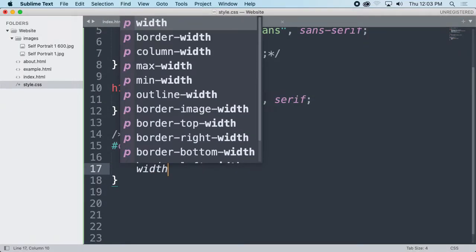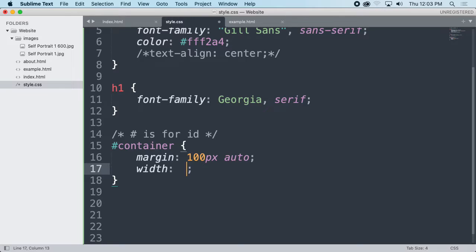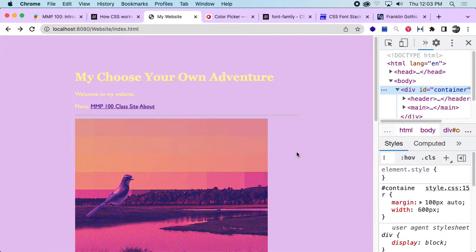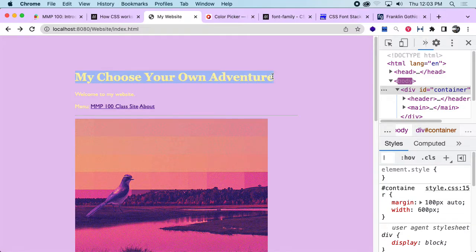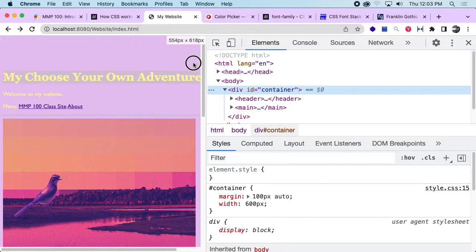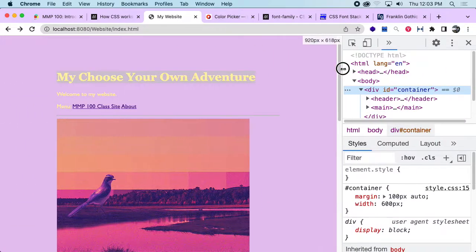So if I say the width of this container, and I'm going to use something smaller than what most websites use typically these days, because what we're creating is a little bit of an old school style website. So for my width, I'm just going to do 600 pixels. Okay, so now notice that we have centered content, but the text is not centered. So this is how we can center our website without necessarily having to center everything on the page.